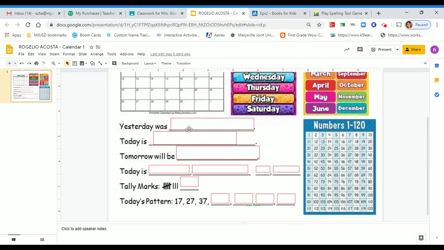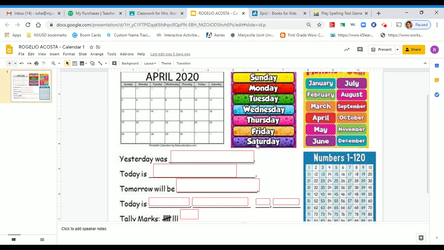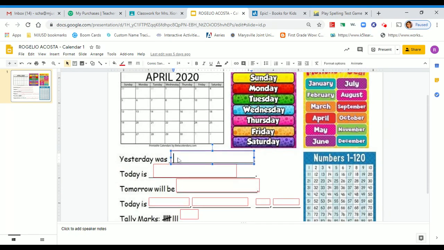So yesterday was Monday. If I need help with spelling, I will use this to help me. I would need to double click it to type in Monday. Let's pretend I made a mistake. Well, I can press Control Z and delete whatever I just typed in. If I accidentally move this box and it's crooked, I would again press Control and Z together and it should go back. And I would delete that for Rogelio so you can fill it in.